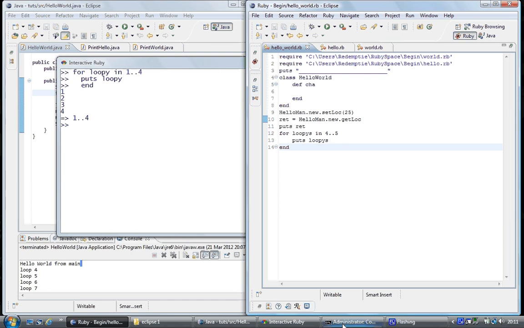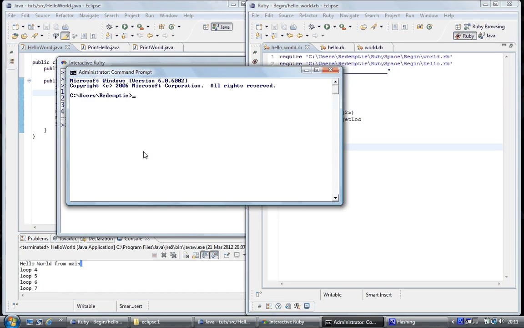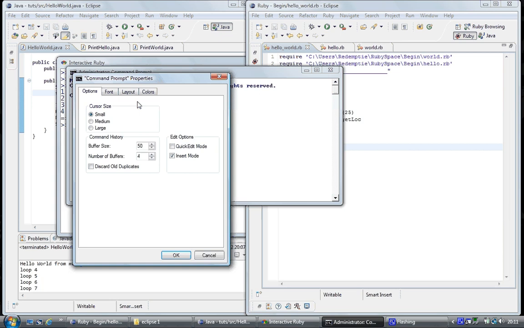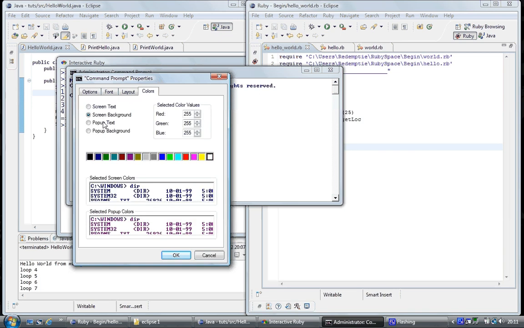I've changed the colour of interactive in the DOS prompt. All you do is right click the corner there, properties, colours, and you can change the background and the text colour. So that's what I've done here.